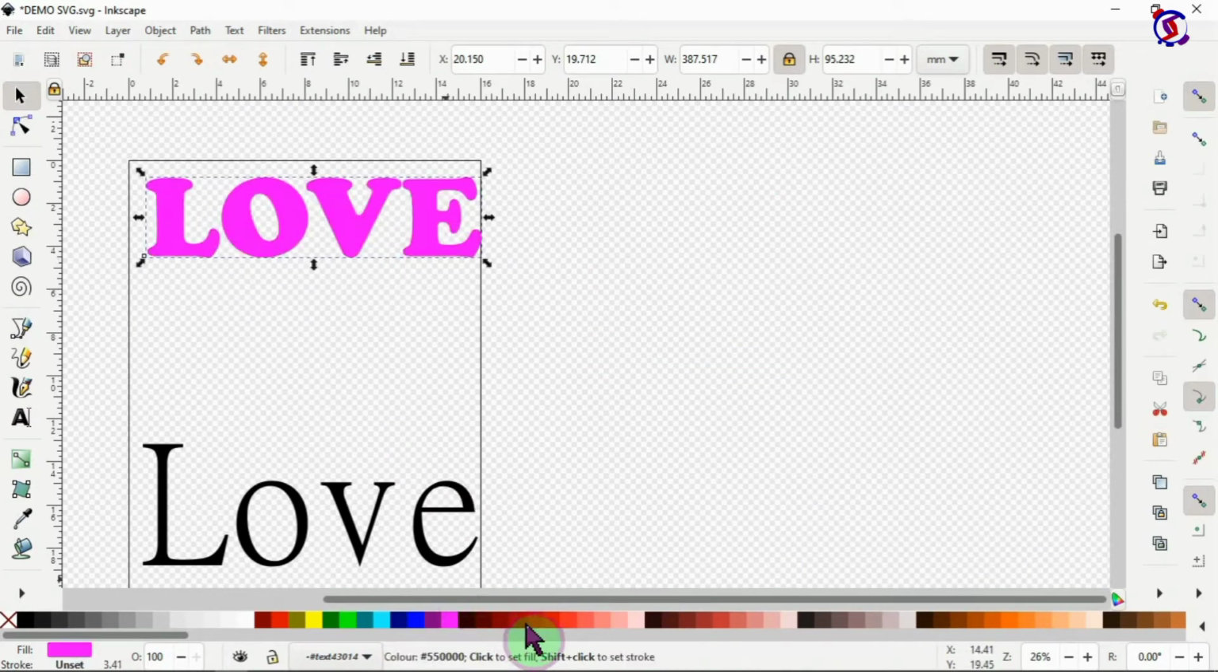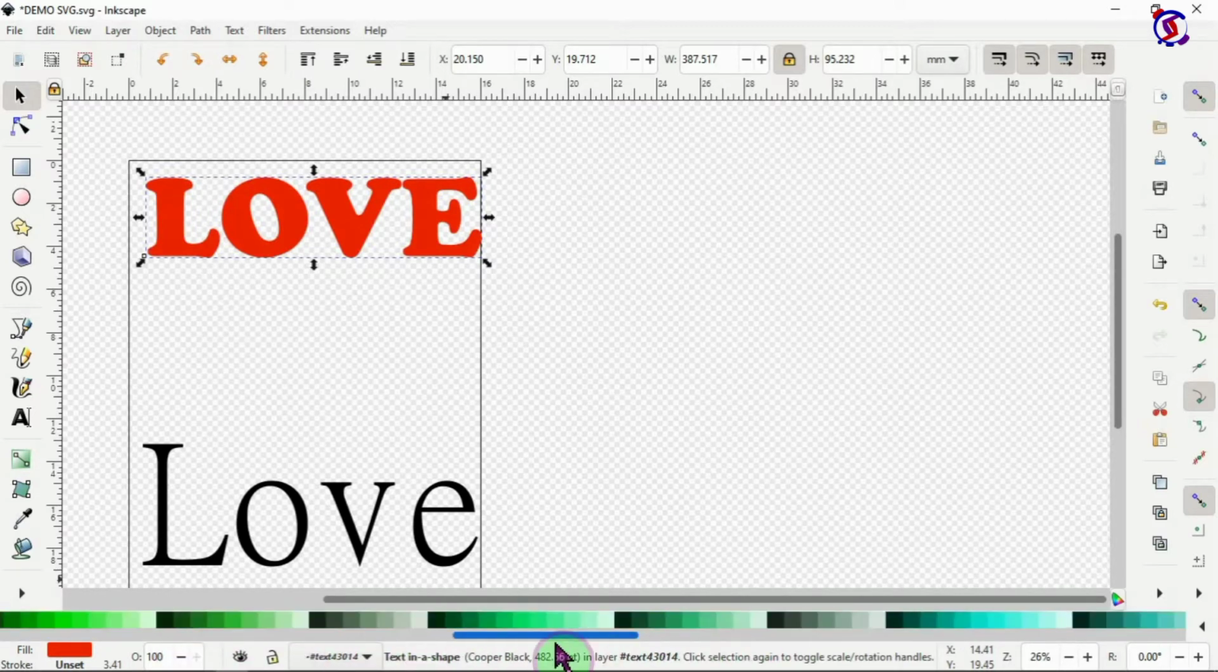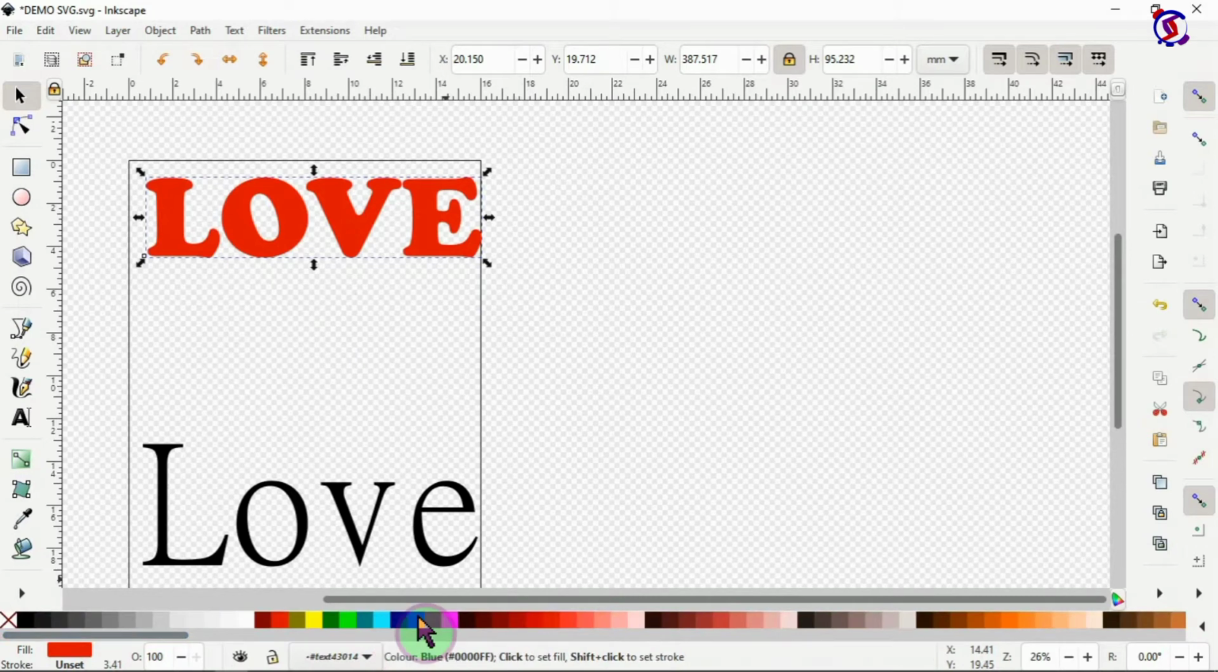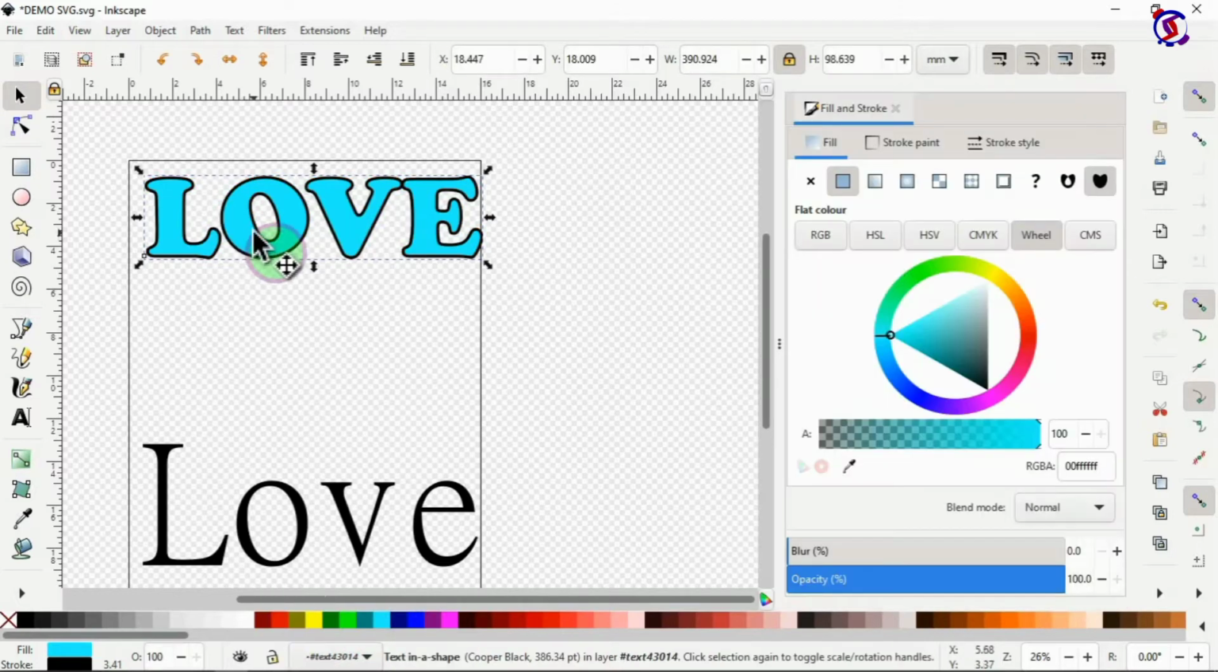Now you can change the color here. You can change the color at the bottom there. Choose any color of your choice. Or you may want to give it an outline, that is to give a stroke around the letters. So hold your shift key, shift, and select the color you want. Here I pick black with my shift and you see the effect there. You can change the color of the outline or the stroke as well.